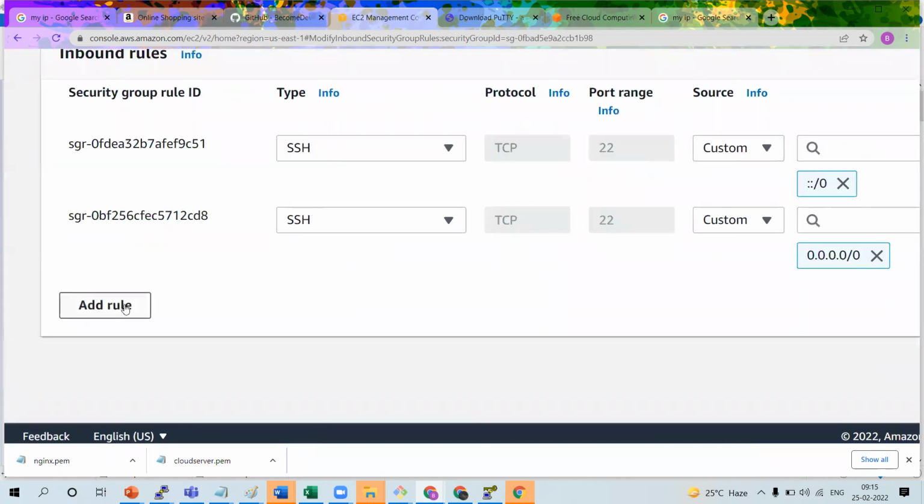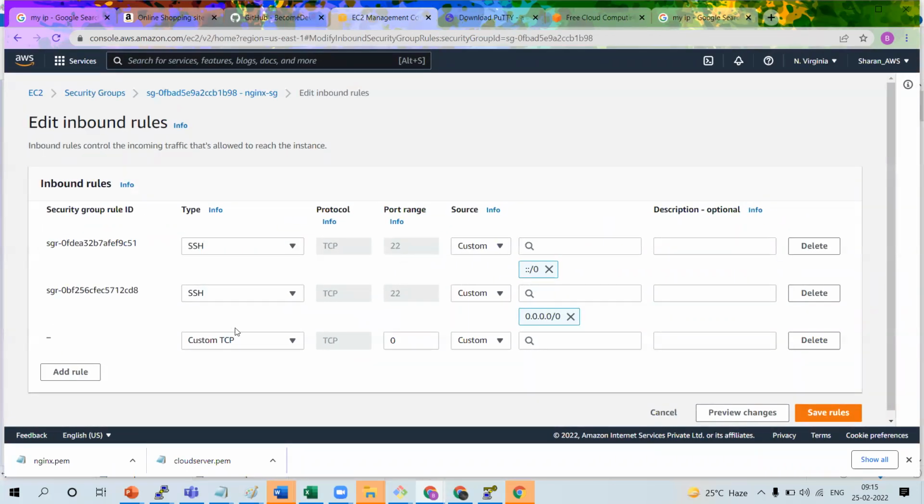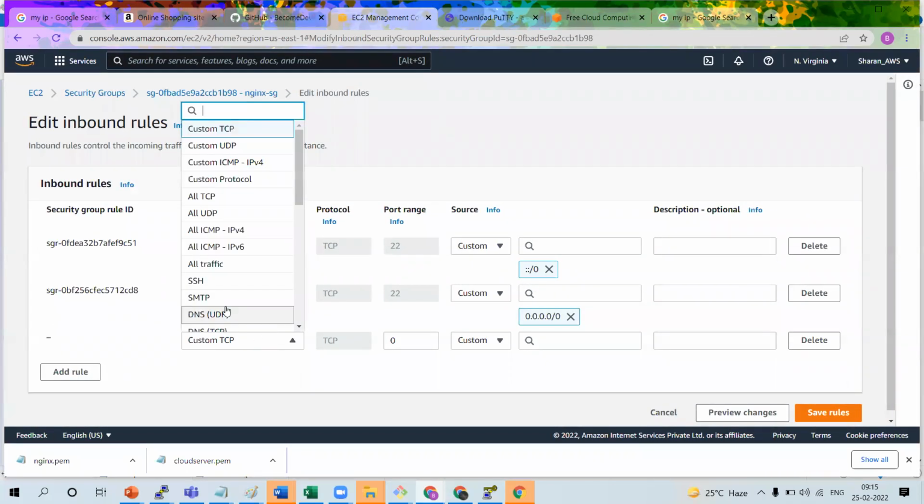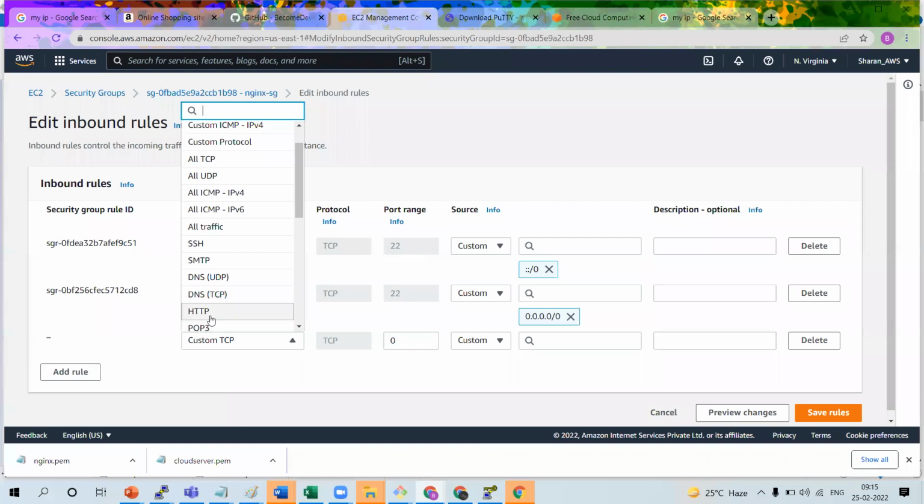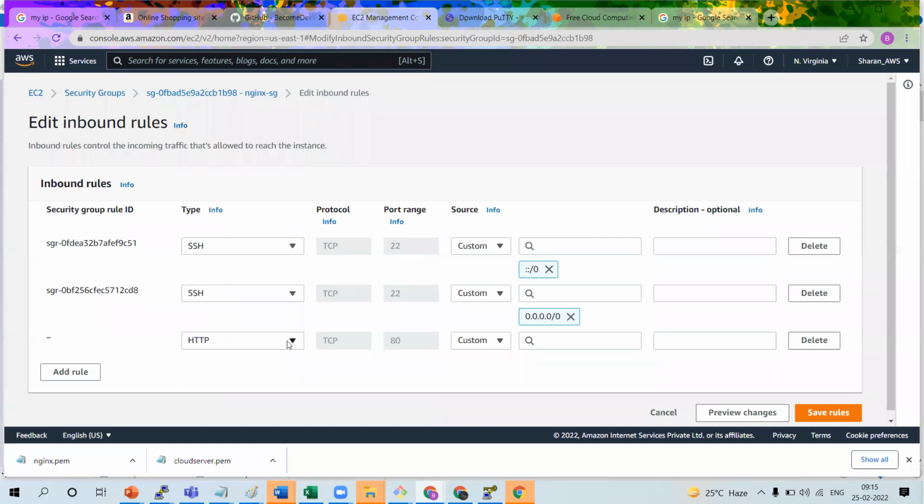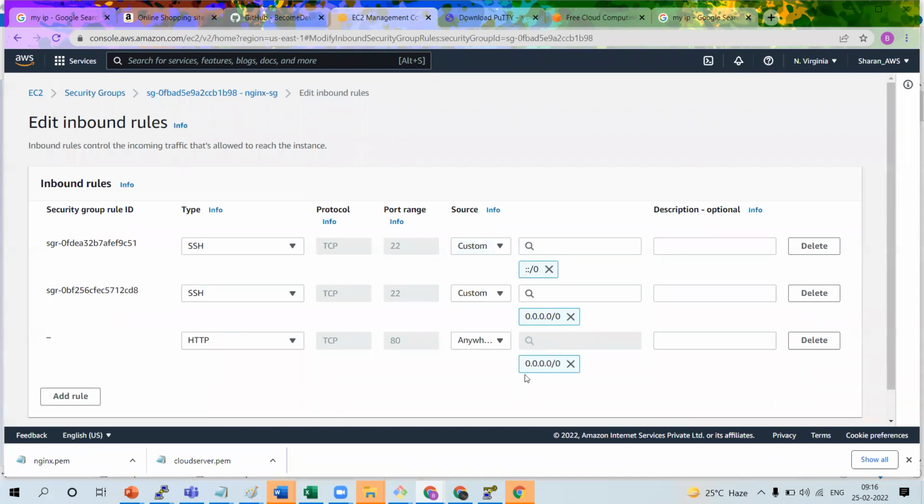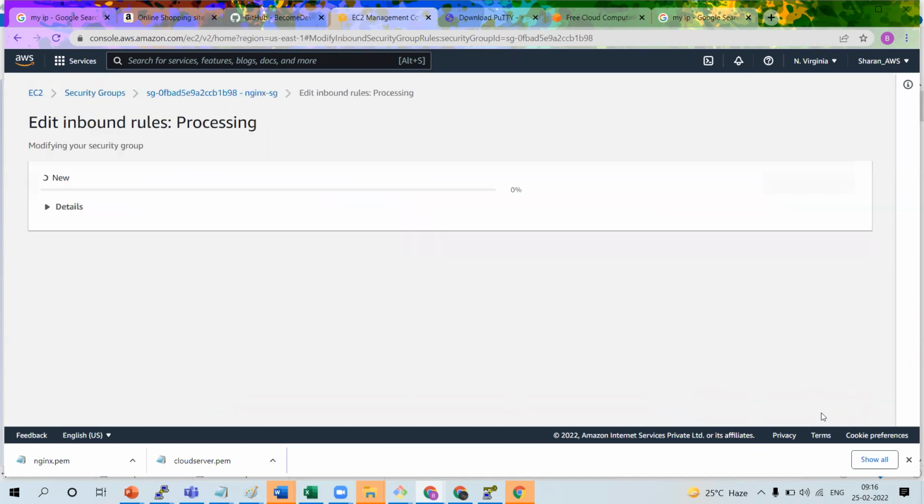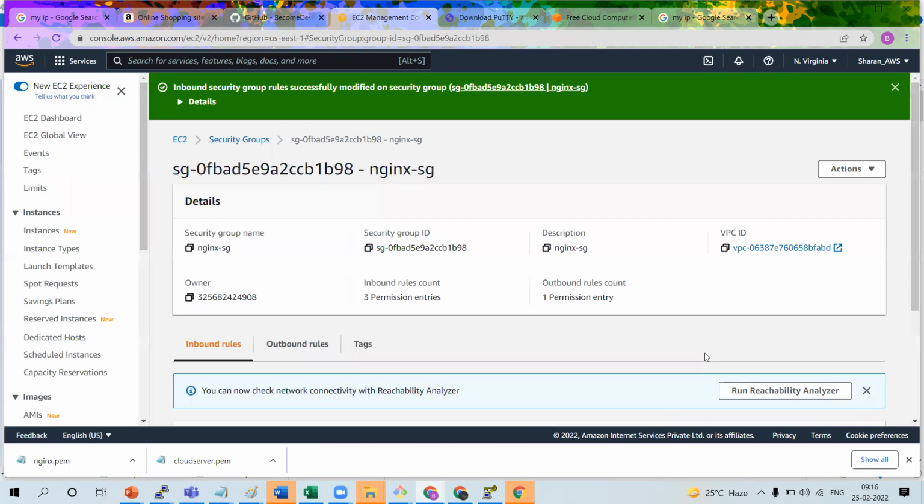To open port 80, I click on add rule, and here I'm going to select HTTP. This usually runs on port 80, the HTTP service. So I'm opening it here. As I click on HTTP, you're going to see port 80 right here. Port range is 80. So I'll keep the source as anywhere. What does anywhere mean? Anyone can access this application if I keep it anywhere.